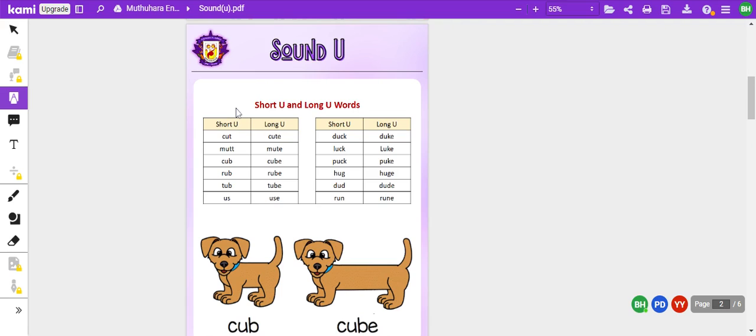So for example, for short U, it makes the sound uh. For example, in the word cut, the U is a short U, and it makes the sound uh. So we pronounce the word as cut. Another example is the word mutt, which also has a short U. Because it has a short U, we pronounce it as mutt.